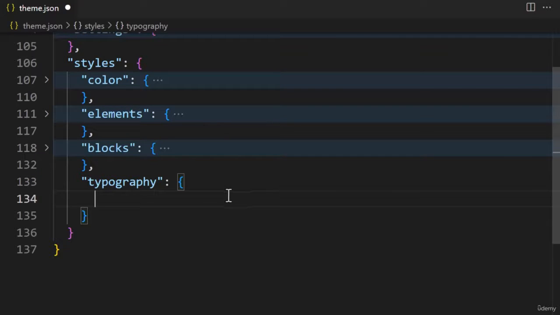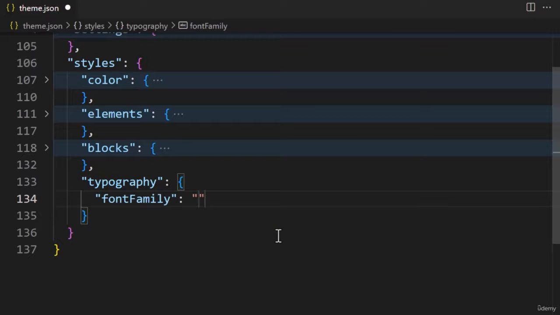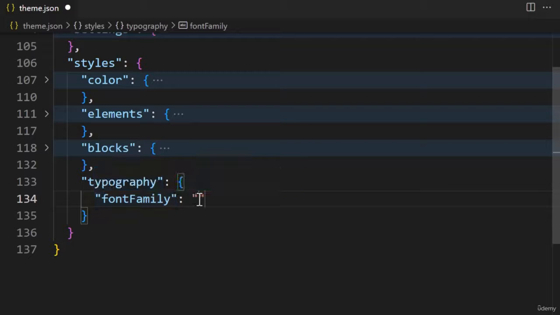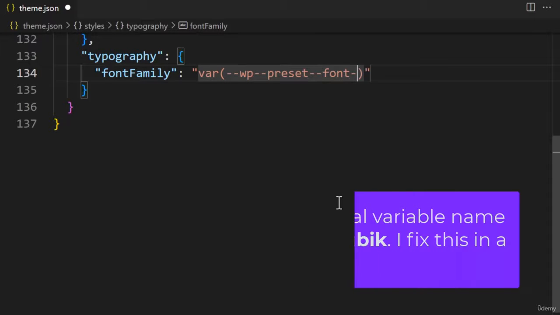To begin, we're going to modify the font family by adding the font family property. If we hover our mouse over this property, we can verify the CSS property that gets modified by adding it. The value for this property must be a valid CSS value. As we've learned earlier, WordPress will create variables from our theme file. This includes font families. We can set this property to the following value: var(--wp--preset--font-family--rubik).